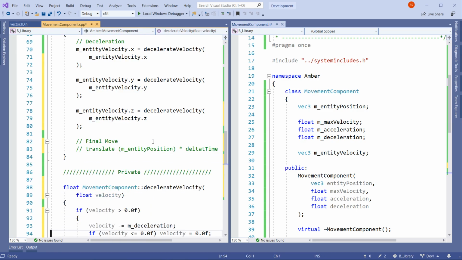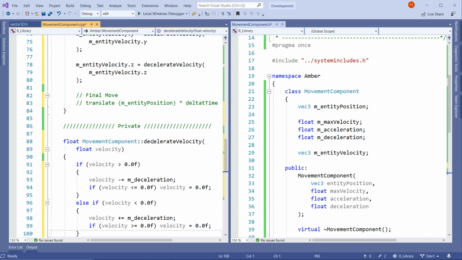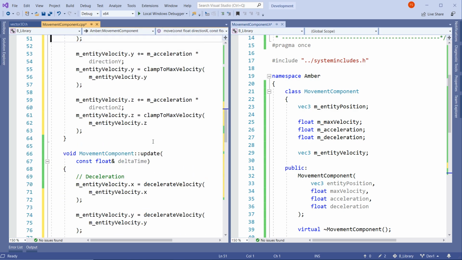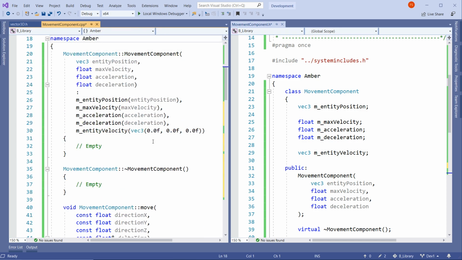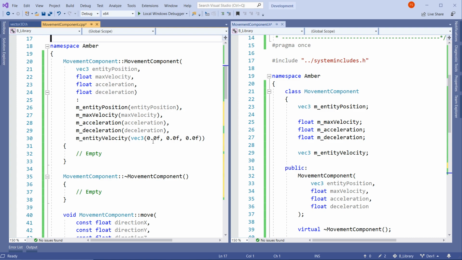Except for the final move, which we've got to work out. I think we've got everything in place that we would need for functionality. All we have to do now is integrate that into an entity. No, constructor. Let's have a look at this constructor again.